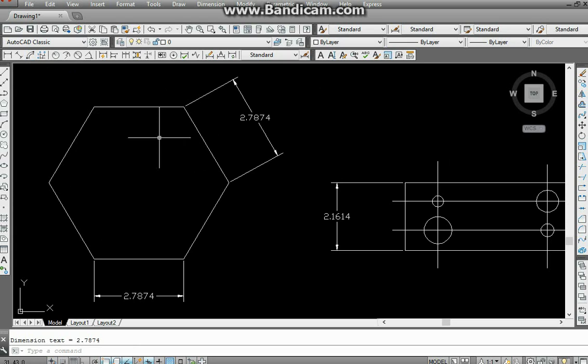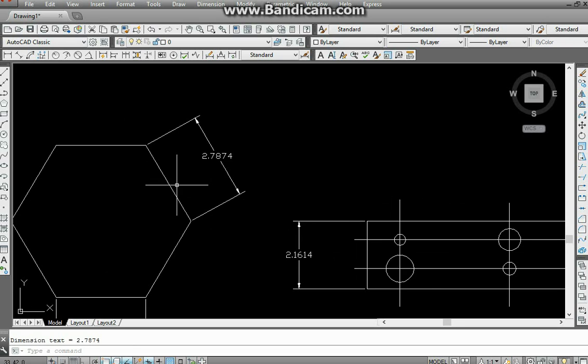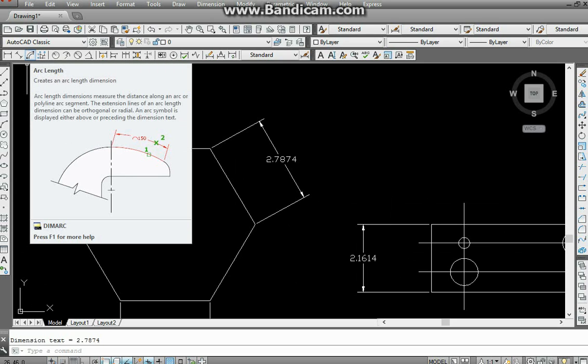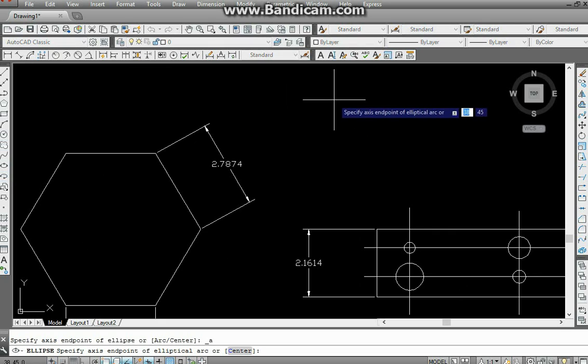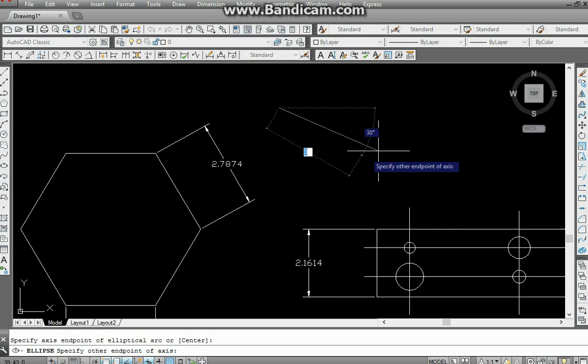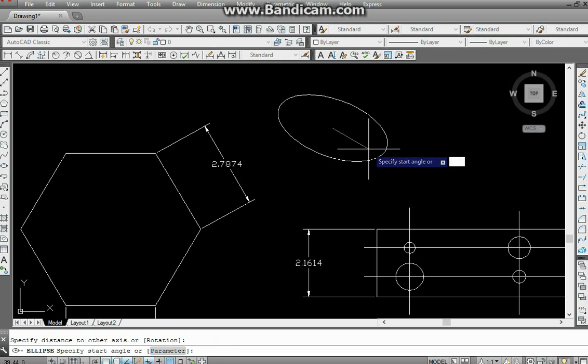Now this is arc length. So how do you dimension an arc? If I click this right now, all I have to do is create an arc. Let me just create an elliptical arc. Specify the first point, specify the second point, and the last point. Enter.